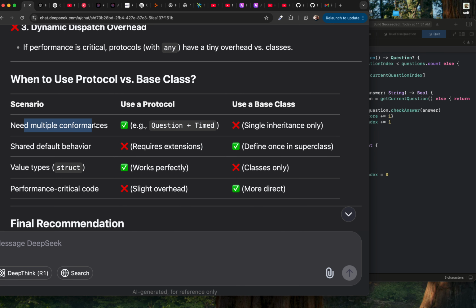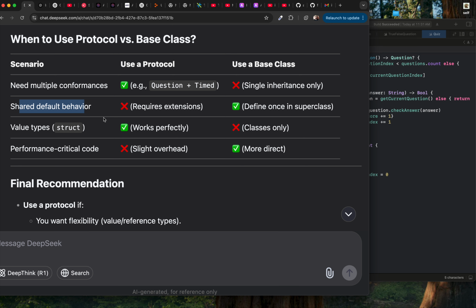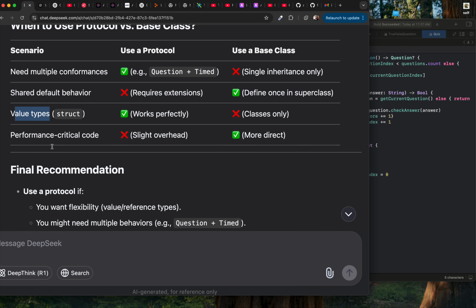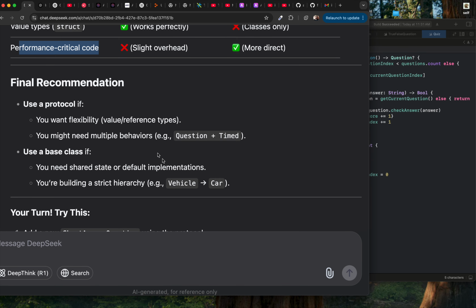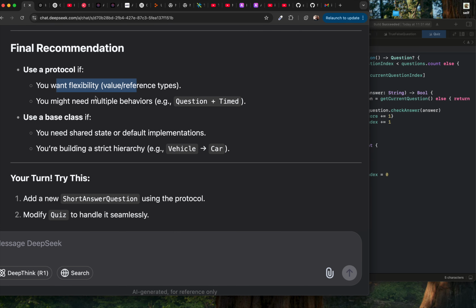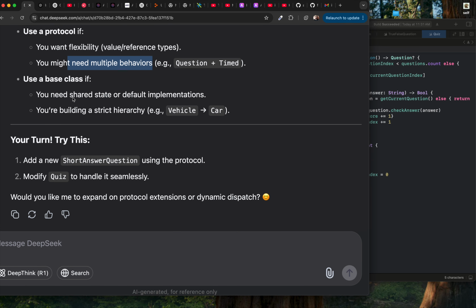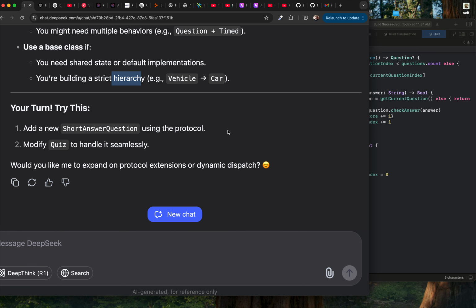Okay, when you need multiple conformances, shared default behavior, value type structs, it works perfectly. Use protocol for performance critical code. So use a protocol if you want flexibility. You might need multiple behaviors. Use a base class when you have shared state or default implementations, when you're building a strict hierarchy, for example, vehicle, car, that's it. That's it, my friend.